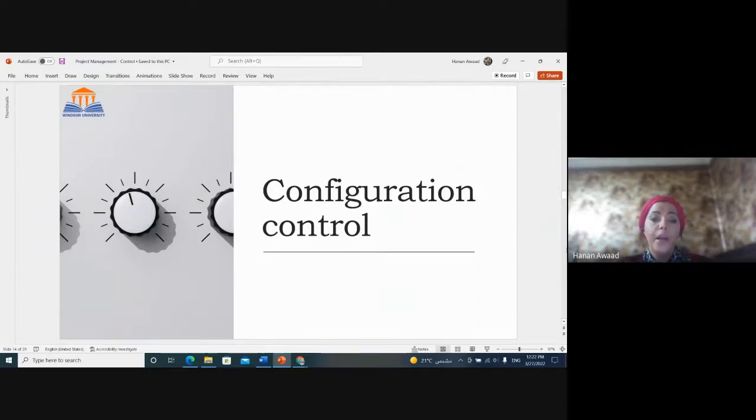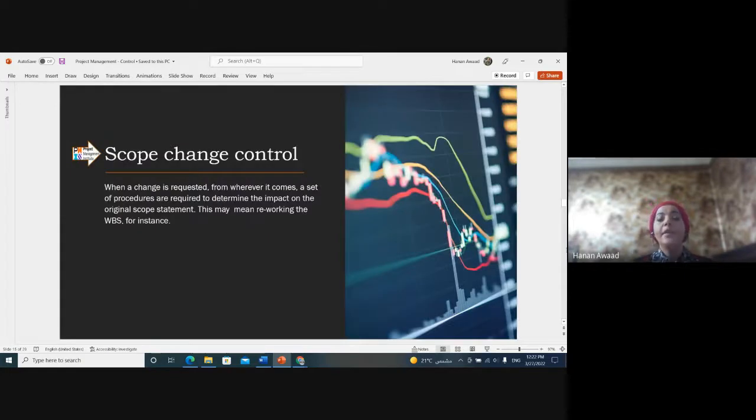Configuration control, I need to have certain mechanisms to control different configurations of the project. For example, I need to have control over the scope changes. And according to the Project Management Institute, they explain scope change control as follows.